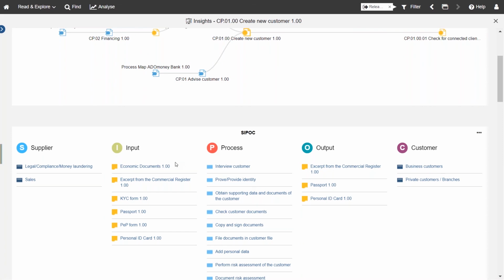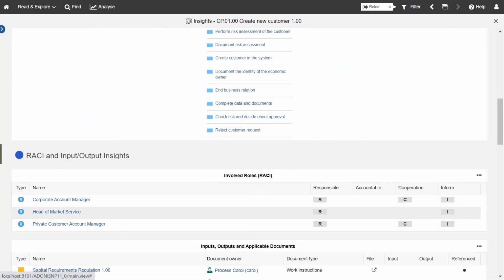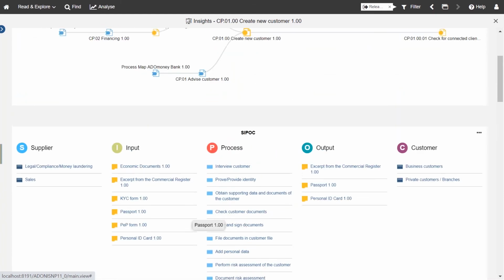Just a quick question, Tony, here. I was just wondering if all the functionalities of the Insights dashboard that we had in the previous version are still included here in this new ADONIS 11.0 version. Yeah, exactly. So that is the case. All the functionalities are indeed included. So for example, we have our process hierarchy up here. We have the RACI and input insights here as well. So the Insights dashboard is still behaving the exact same way.